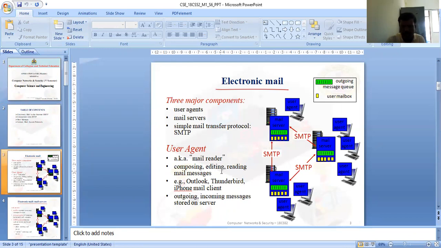For example, Gmail, Yahoo, Hotmail. Whenever you send electronic mail, composing, editing, and reading mail messages is possible. Other examples are Outlook, Thunderbird, and the iPhone mail client. These are already designed for composing, editing, and reading mail messages.